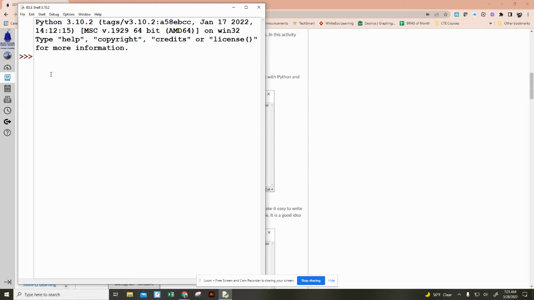So this is the shell. You can type in different things. We're going to play with this in just a moment. We need to know the difference between the shell and the file for programs. The next thing I'll do is open a new file.